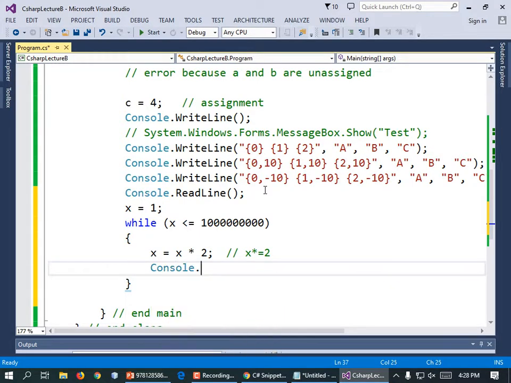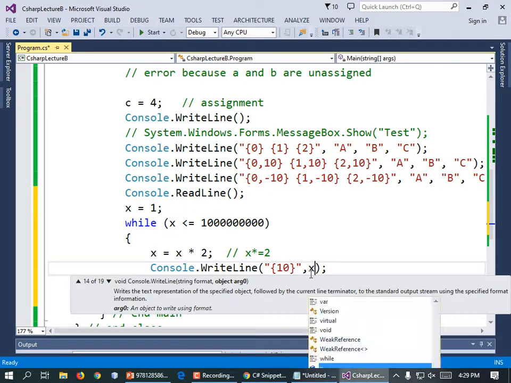Console.WriteLine, or if I want to be clever, I could type in, if this works for you, CW tab tab, which fills it out to Console.WriteLine. And now I'm going to make a placeholder to print out the value of x. I want x to occupy like 10 spaces, because it's going to go up to 1,000,000,000. Well, 10, because 1,000,000,000 is a 1 followed by 9 zeros. So curly brace, 10 in curly brace, end quote, comma x.